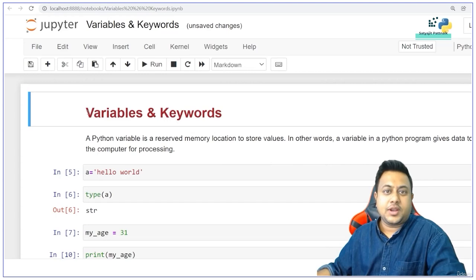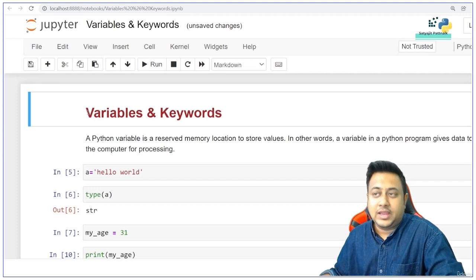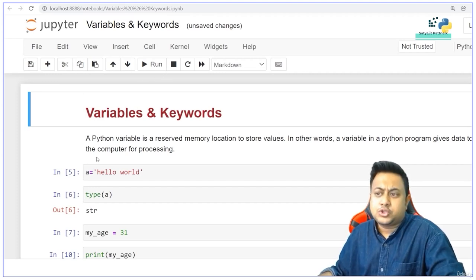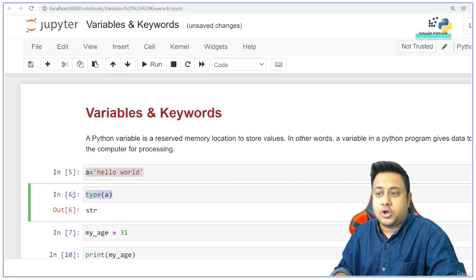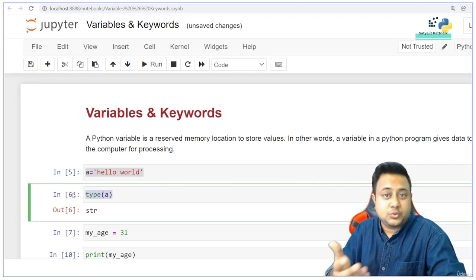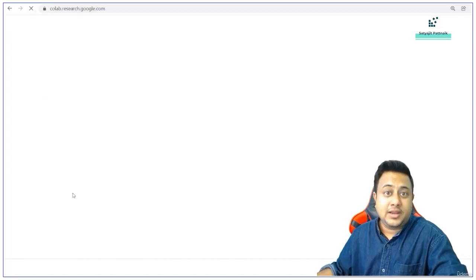So we have the code ready. We have already prepared the code for variables and keywords. This is nothing but a Jupyter notebook file, and you can also run this code separately on Spyder or on PyCharm or on Visual Studio, whichever IDE you are using. And I was talking about one online IDE, right?